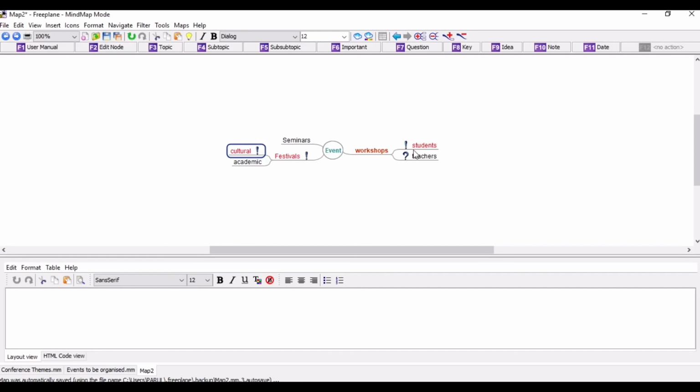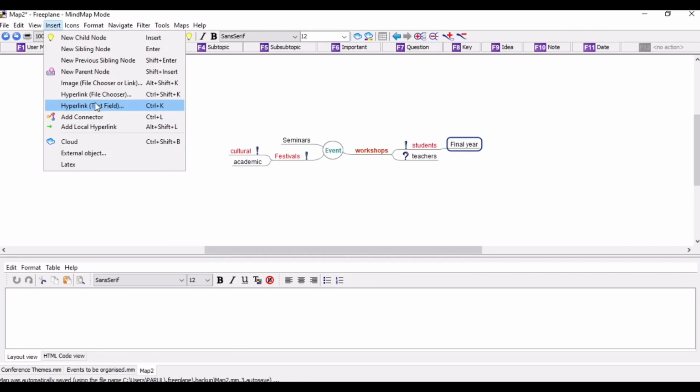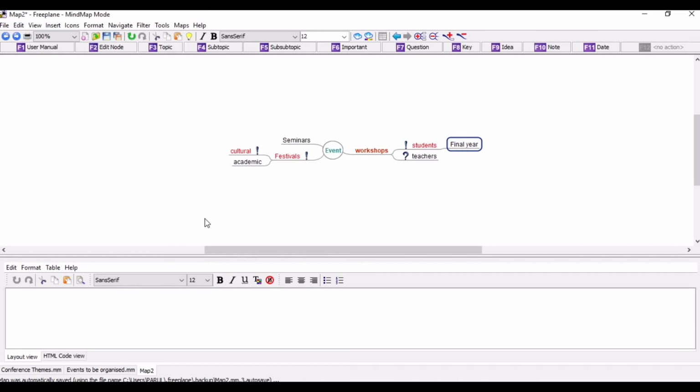Moving on, let us say that for students, again we want to have another node, and I say that who are the students we can include for workshop. I say that final year students can be included. So this way we can proceed, right? Now if we want to explore more options, we can go here. We can insert a number of things, but before inserting we will have to save the file.